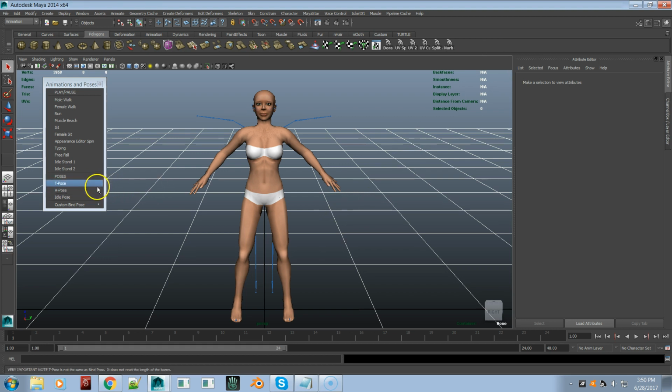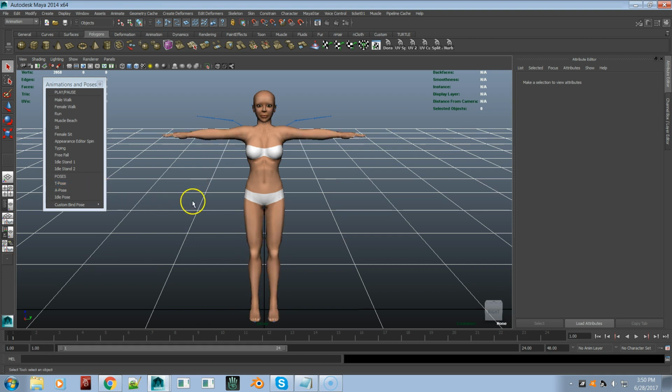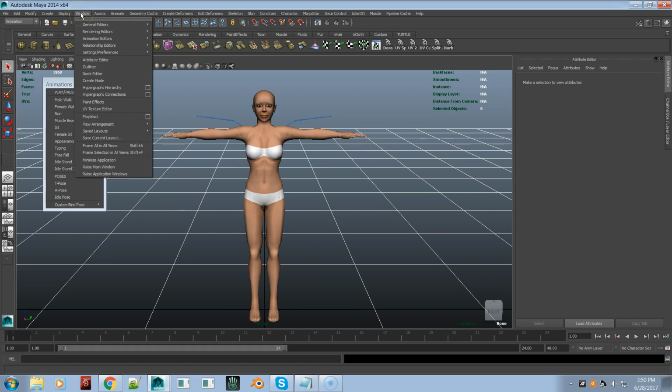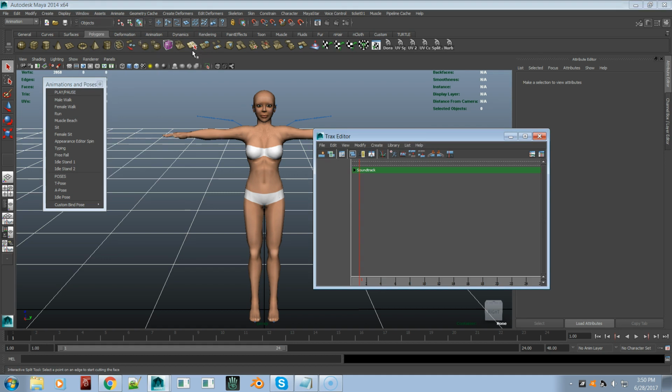If the A pose doesn't work anymore, we click on it and it doesn't work. It's pretty simple. All you have to do is come up here to Window, and come down here to Animation, and Tracks Editor. And then in the Tracks Editor, click on Library, Insert Pose, and you want to click on this one, Avatar Appearance Editor Pose Source. Here's the avatar default pose, and here's the idle stance or pose.